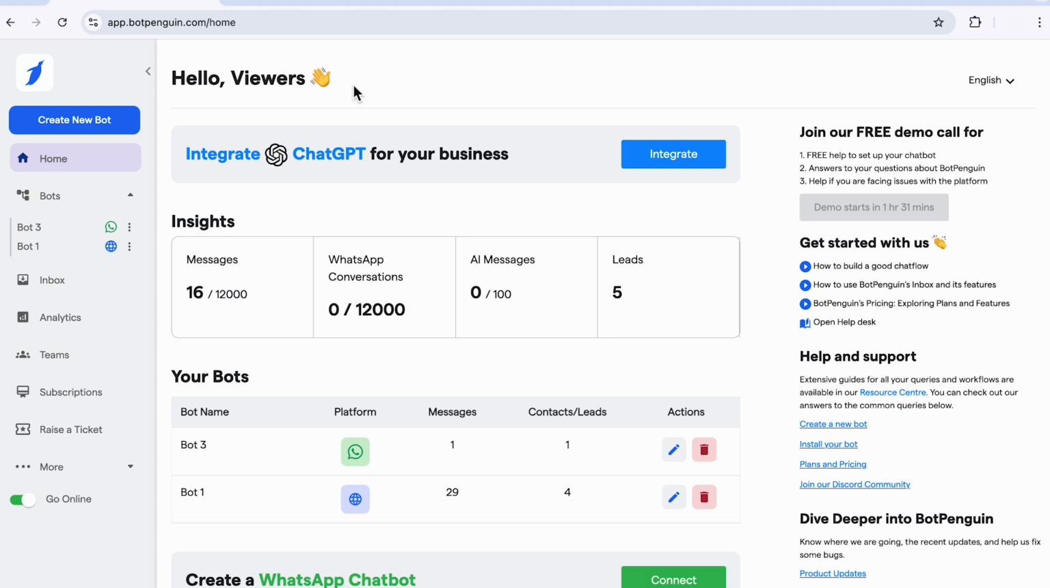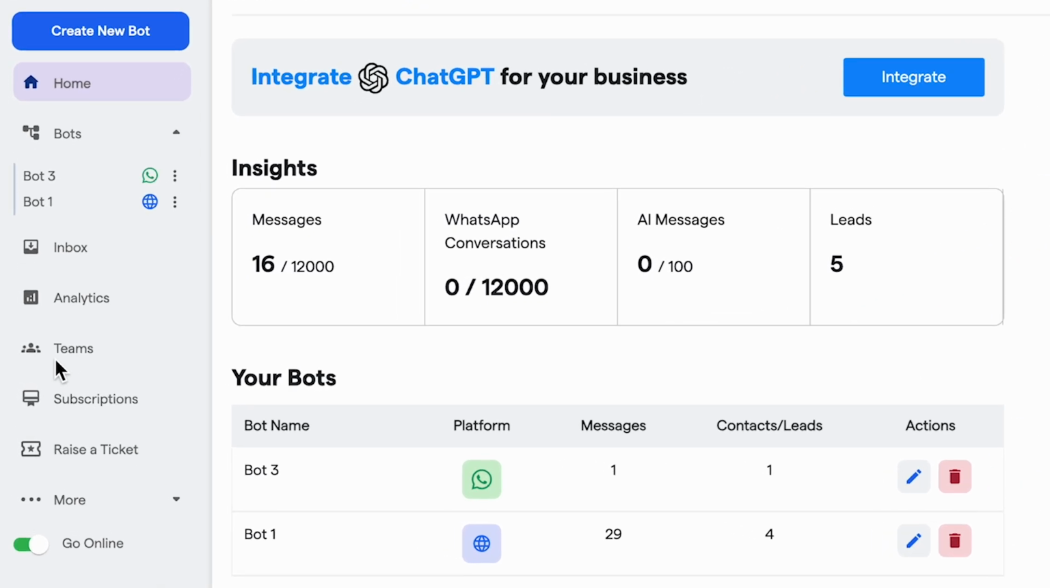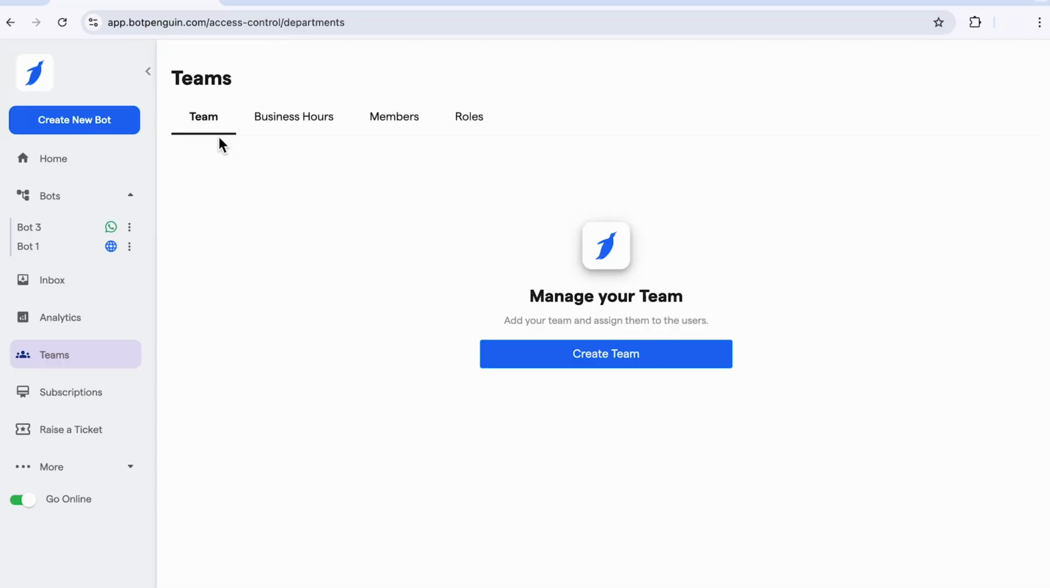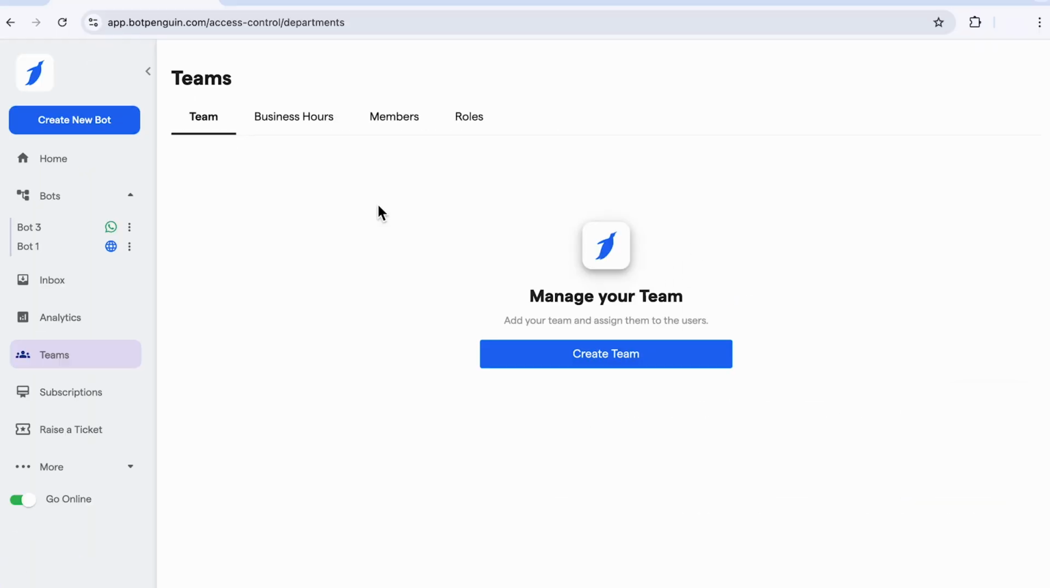Once you sign up on the BotPenguin platform, you will land on this page. On the left hand side, you'll find different options. To create a role, you have to go to the team section right here. You'll find 4 different subsections here: team, business hours, members and roles. So clearly we'll go to the roles section to create a role and assign permissions.